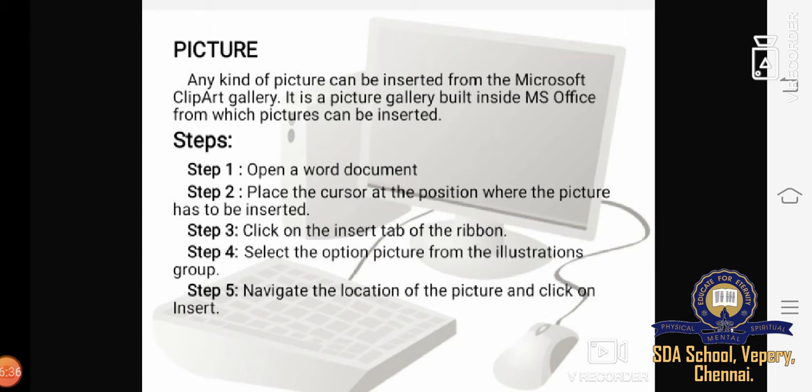Place the cursor at the position where the picture has to be inserted. Then click on the Insert tab of the ribbon. Step 4, select the option Picture from the Illustrations group. Step 5, navigate to the location of the picture and then give the command to insert. Click on Insert, and your picture automatically gets inserted in that document.